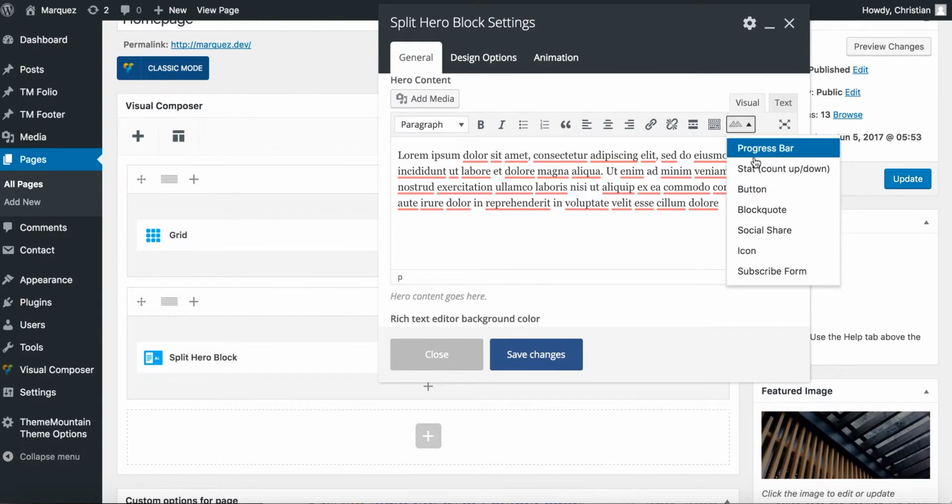Here we have progress bar, stat, button, block quote, social share, which is what we saw in the footer, icon, and subscribe form. I suggest you go through all of these and try all of them out because all of them have a range of different options to play around with. But I'm going to use the icons as an example and link to social networks.